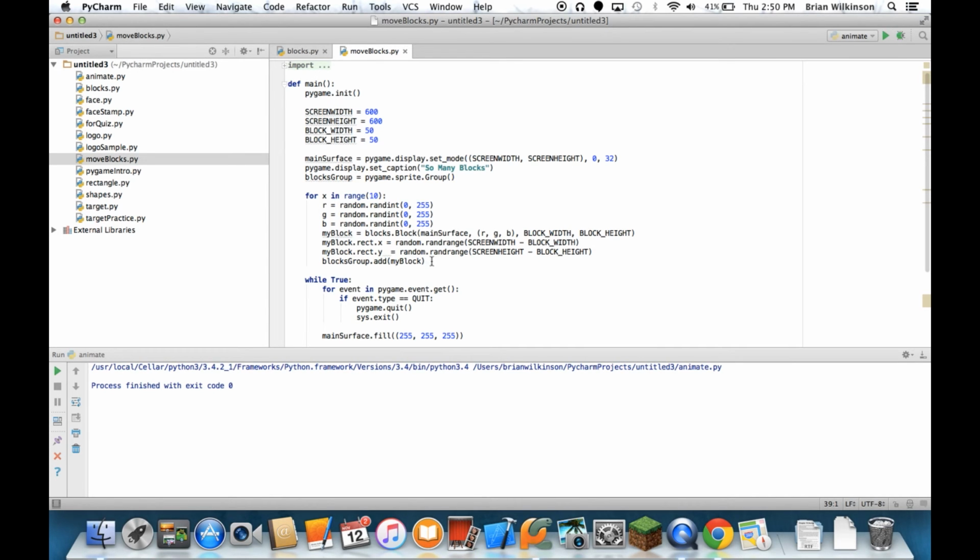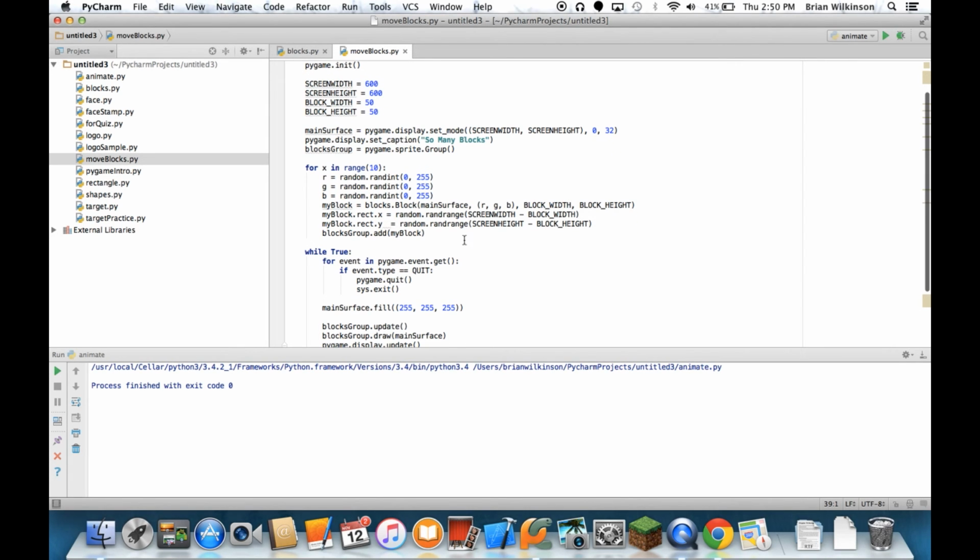And the last thing I do is I add each one of those blocks to my block group. So when this is done, I should have 10 blocks, all with a different random color, and all starting at random locations on the screen, and a group filled with each of those 10 blocks.